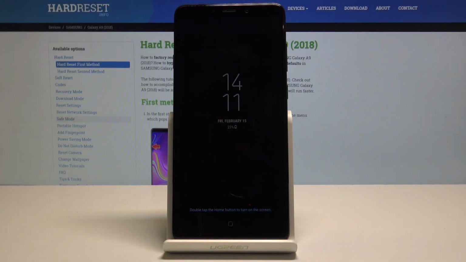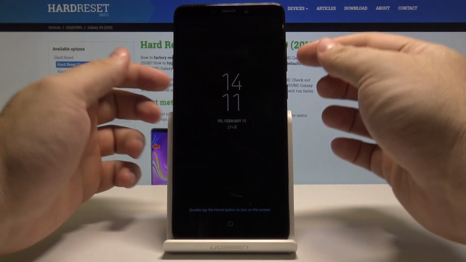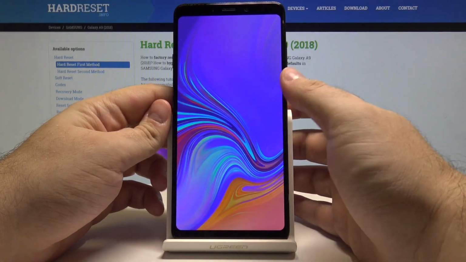Hello, today we'll show you how to delete all browsing data from your Samsung Galaxy A9. First, let's unlock the phone by pressing the power key and swiping up.